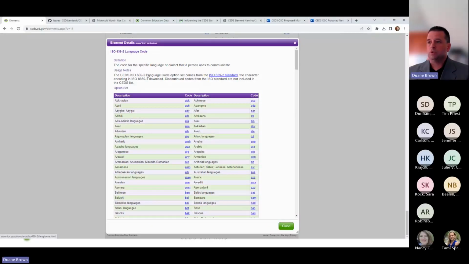You can see the usage note here. We're giving further information. We didn't want to put this in the definition. It's the code for the specific language or dialect that a person uses to communicate. Here, we talk about where we get it from, and we have a link that identifies that.